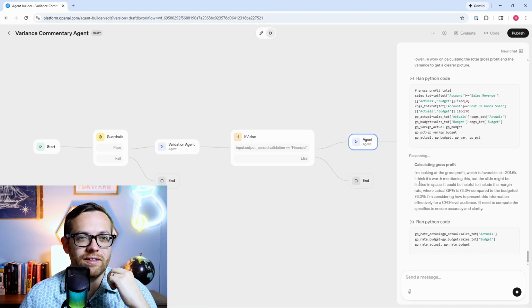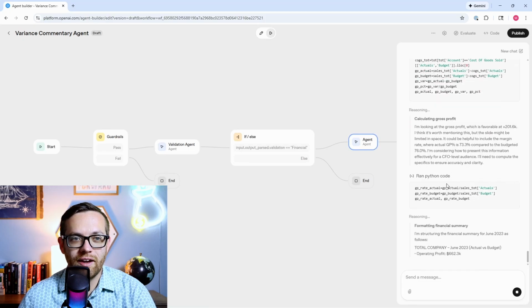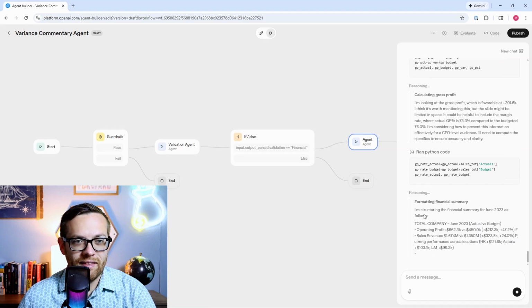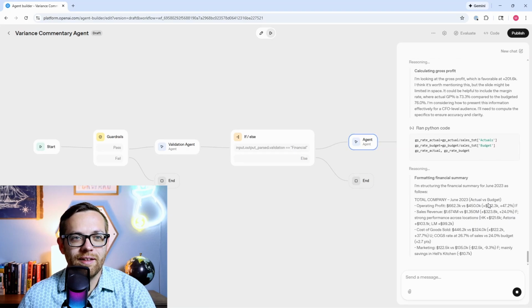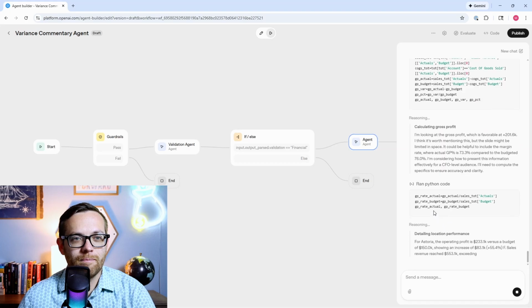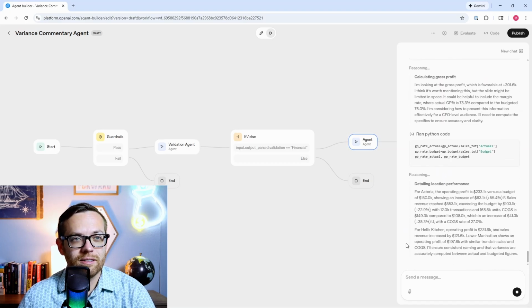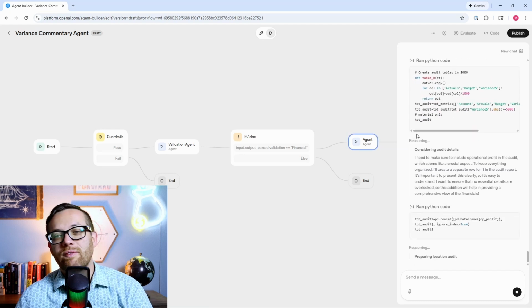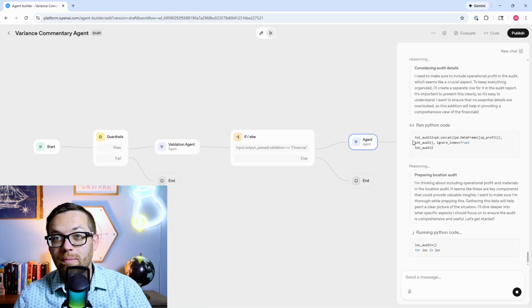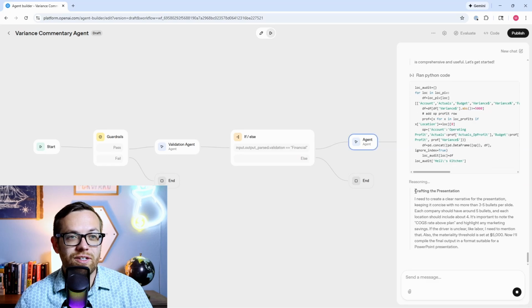Calculating gross profit, running the Python code. Now it's going to organize all of our financial data for us. So I think we're getting closer to getting our data back. Formatting the financial summary. Yep, we are just about there. So here's what it looks like we're going to get back. So it did the total company. Now it's doing the individual locations. Preparing an audit appendix for us. That's awesome. That's one of our guardrails we gave it to be able to be auditable and track all the numbers. Now it's crafting the presentation.